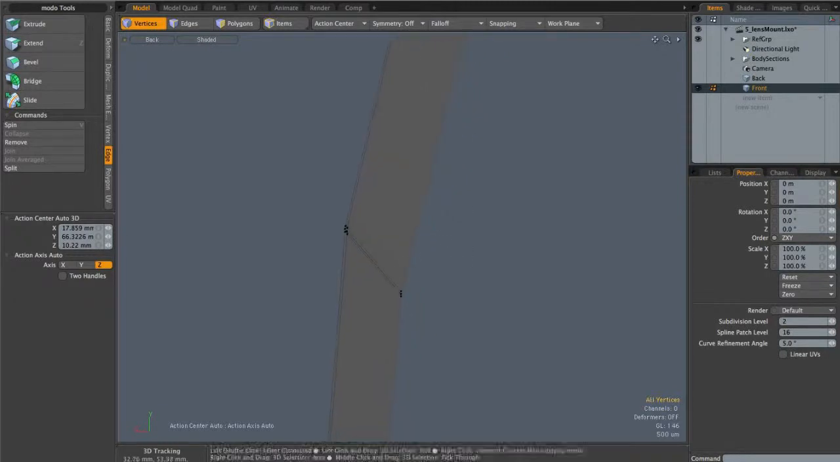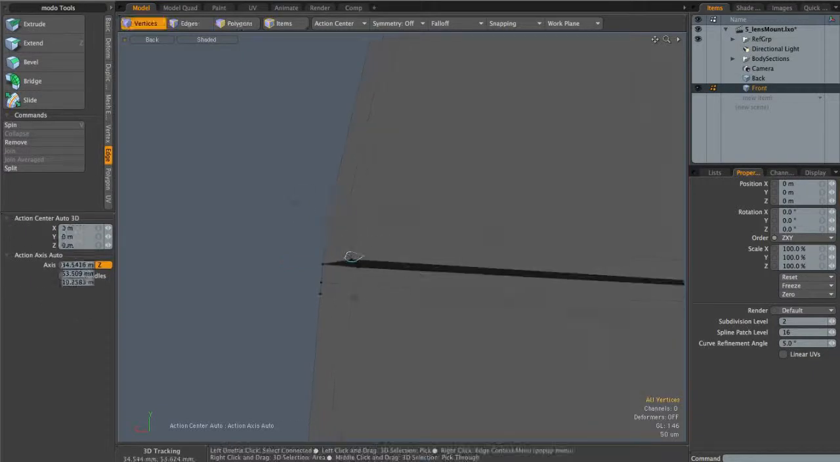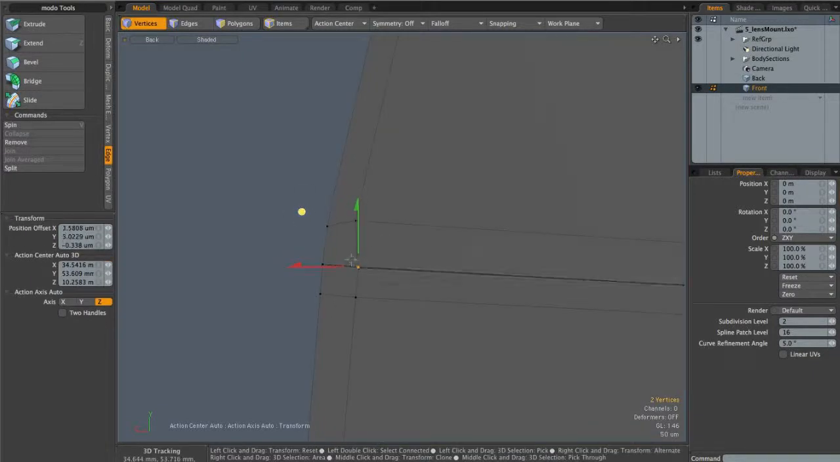Actually, I'm going to go out of subdivision surface mode first. Grab these guys and just pull those up till they're flat, like that. Then come into these guys and do the same thing. Just pull them up till they're flat. You might have to tweak 1 or 2 things, like so.